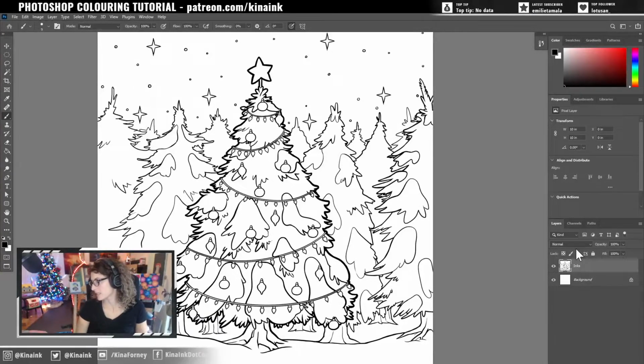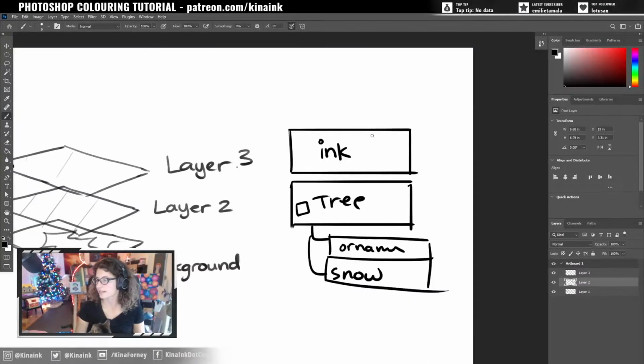Layer modes. So for the ink layer, I want it to be see-through. I want so that when I make some colorful layers underneath, I want the black and white. I just want the black to show, not the white. So what we're gonna do is we're gonna change the layer blending mode. Yes, we are. So if I show you back to that thing here, I want my inks to be on top and then color. These will be color layers underneath.